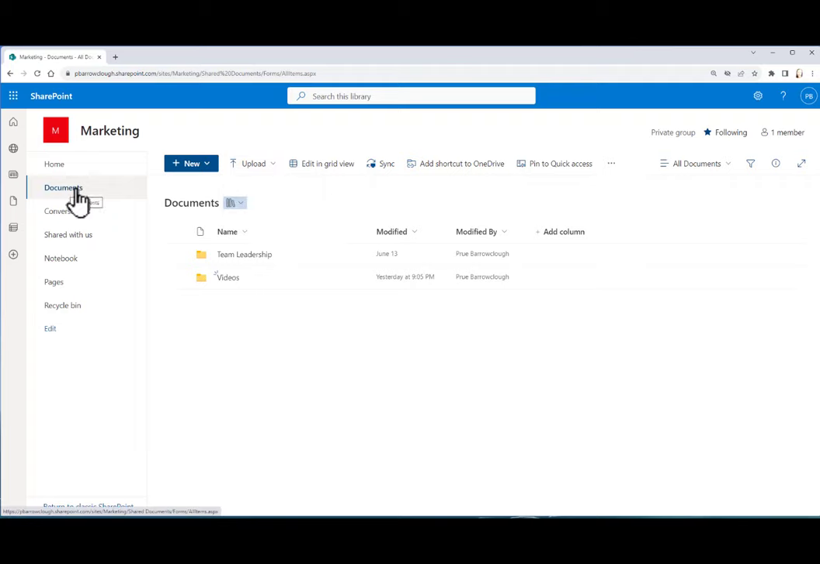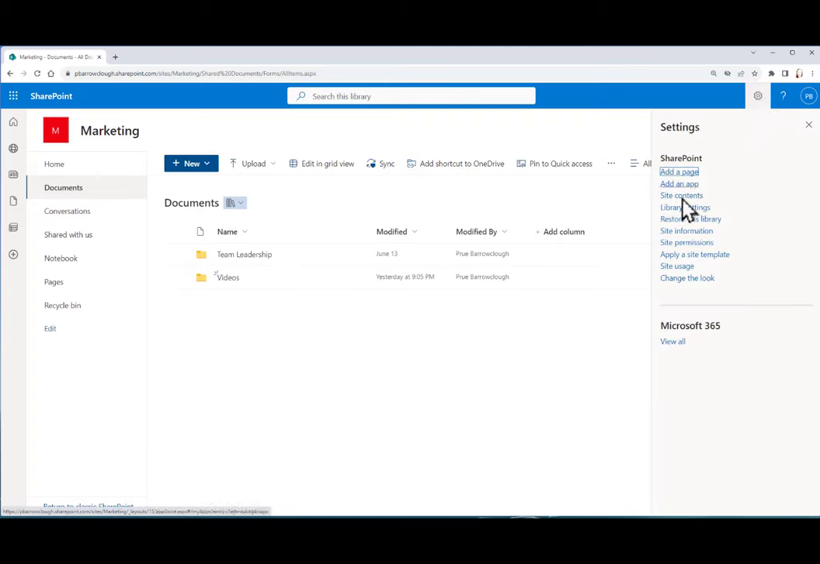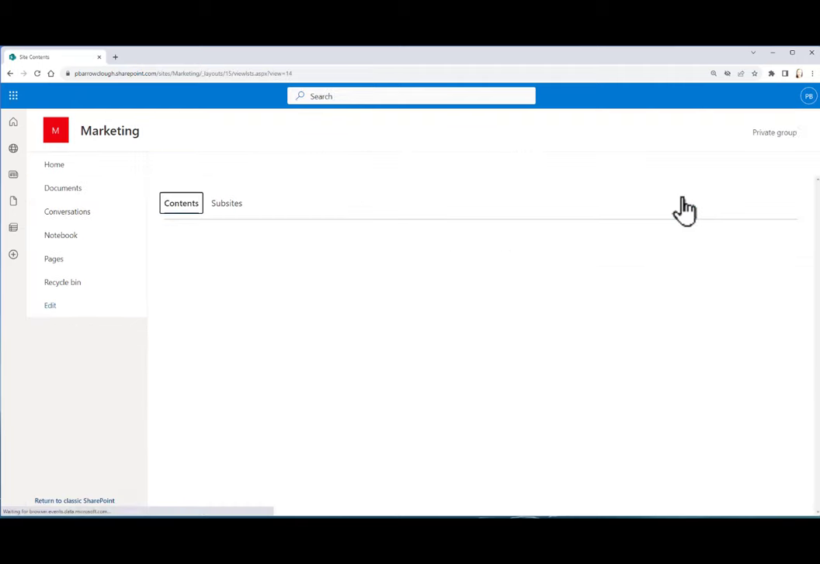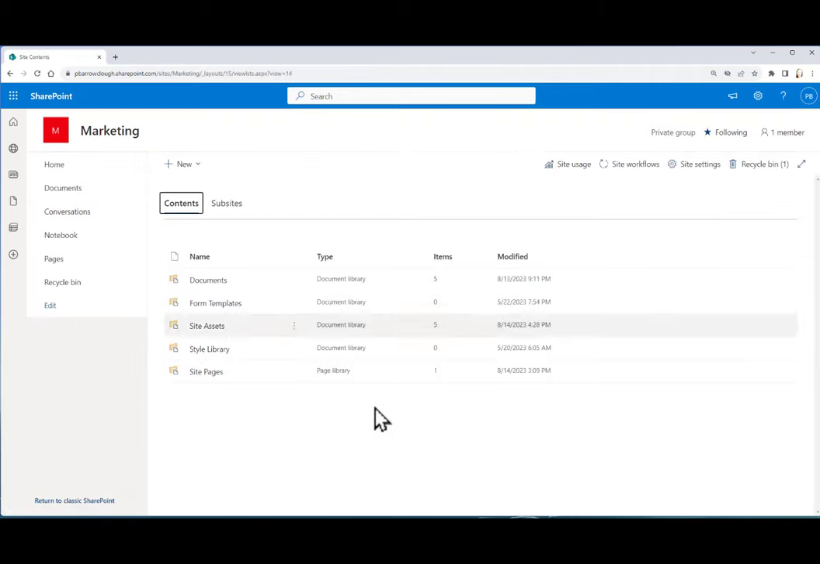Now, if I want to see what the site contents are, in my case, because I'm just sitting with a default navigation bar, you might have site contents here. But if I go to the cogwheel up here, my settings button, I can ask to look at site contents, and this will take me directly into how many document libraries I've got, and in this case I've also got a page library.